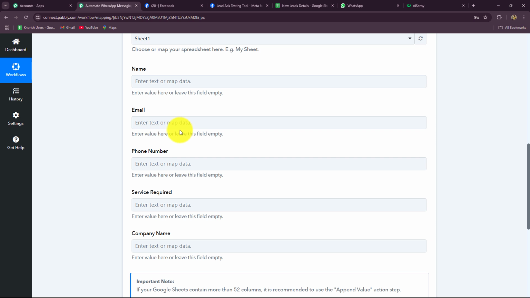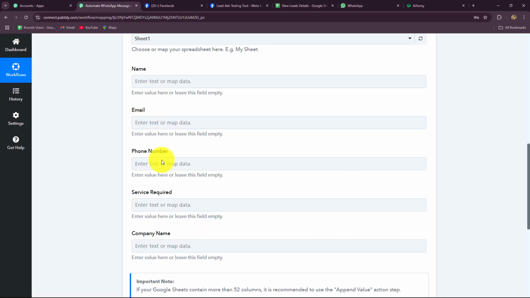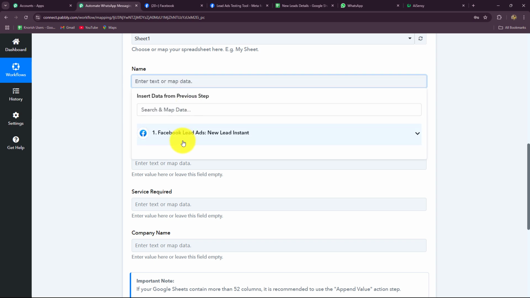Now we have to enter the name, email, phone number, service which is required, and the company name. These details are the same as the columns in our spreadsheet. So one by one, when we enter these details, the record will be added in Google Sheets. But because we want to automate the entire process, we cannot add the details manually over here. We have to make the data dynamic. Okay, so for that, instead of entering the data manually, we will map it.